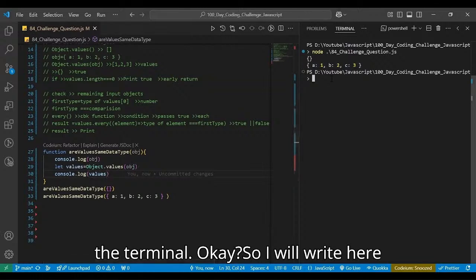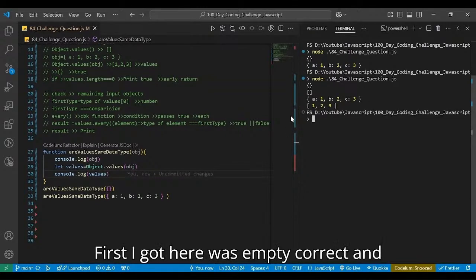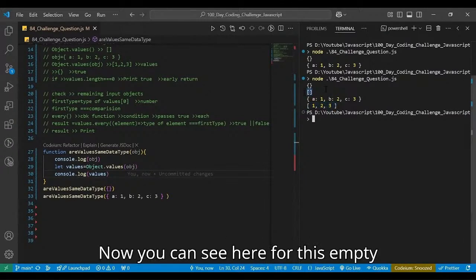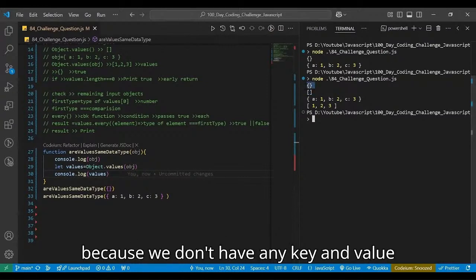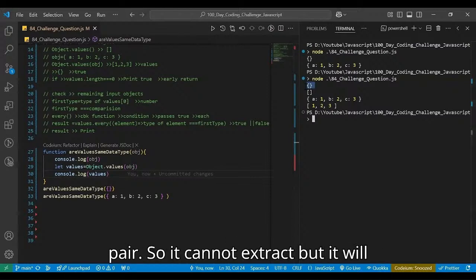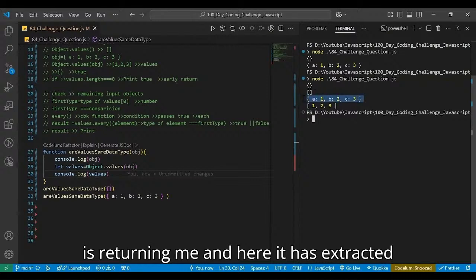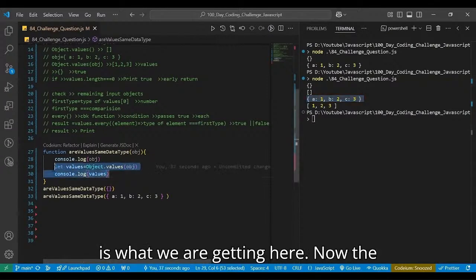So I will write node 84 challenge, and hit enter. First I got here an empty array, and second I got 1, 2, and 3, right? Now you can see that for this empty object, we are getting an empty array, because we don't have any key and value pair, so it cannot extract, but it will return an empty array. That is what it is returning. And here it has extracted properly 1, 2, and 3, correct?